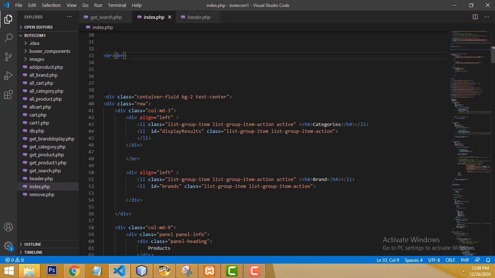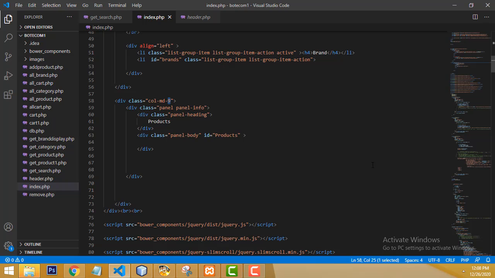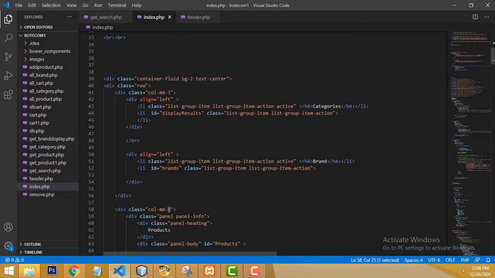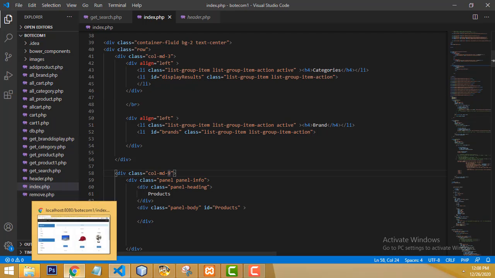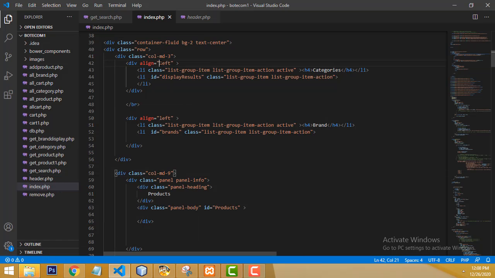After that we have to separate two things. This is a 3, this is a 9. Here I have separated two div tags, right? This one should be column medium 3, and this one column medium 9, meaning all the spaces should add up to 12. We divide it into 3 and 9.